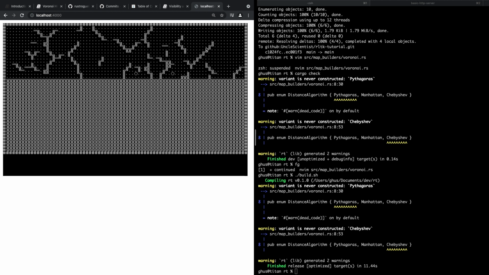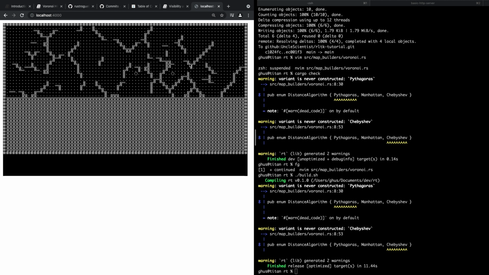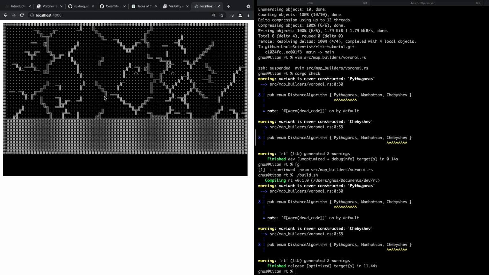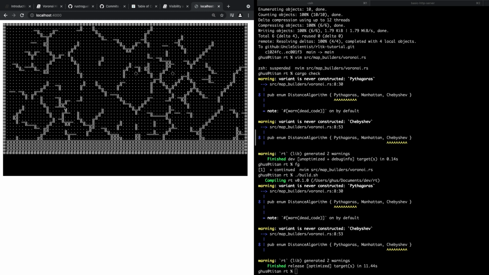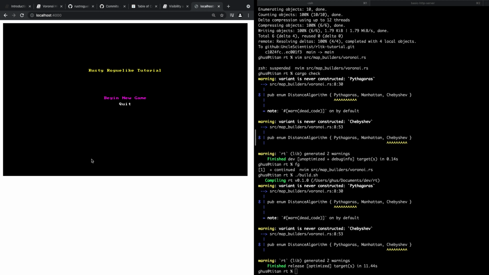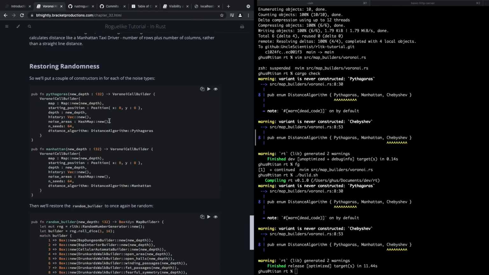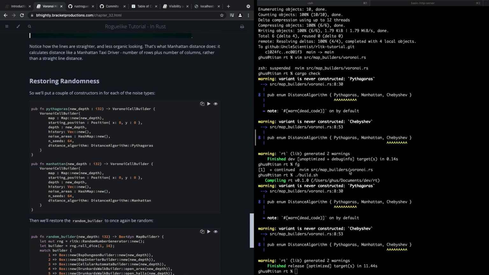Okay, yeah, so you can see that these diagonal lines, everything is very straight as opposed to kind of curvy as the last time was. A little curvy, and this one's very straight. So that worked. Let's go and take a look at the two different constructors they have here.